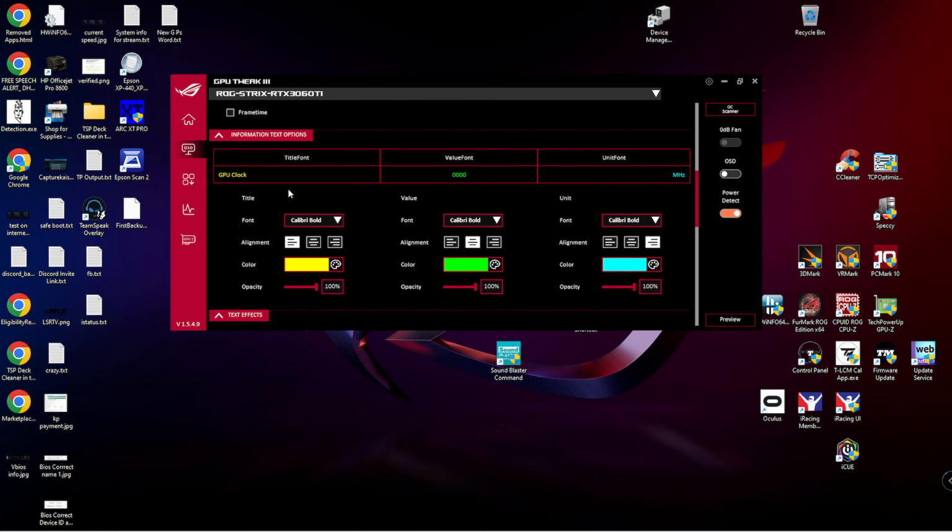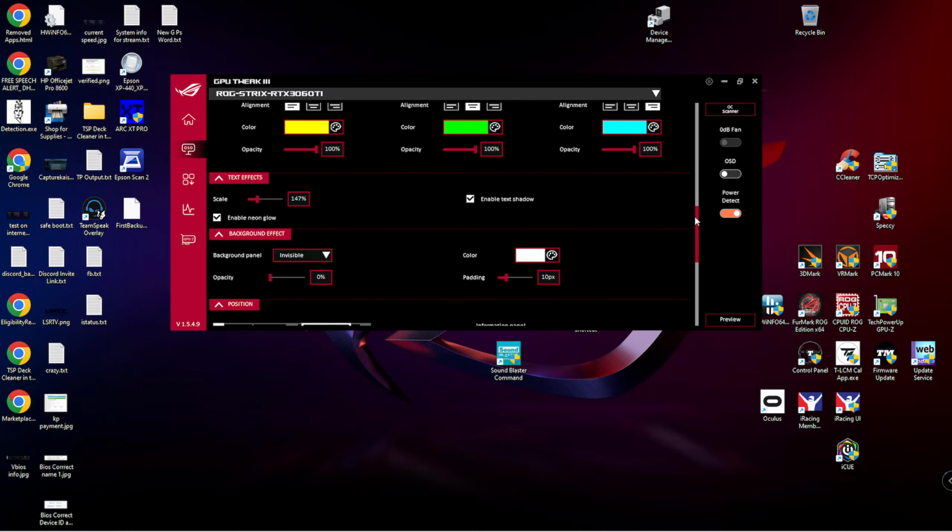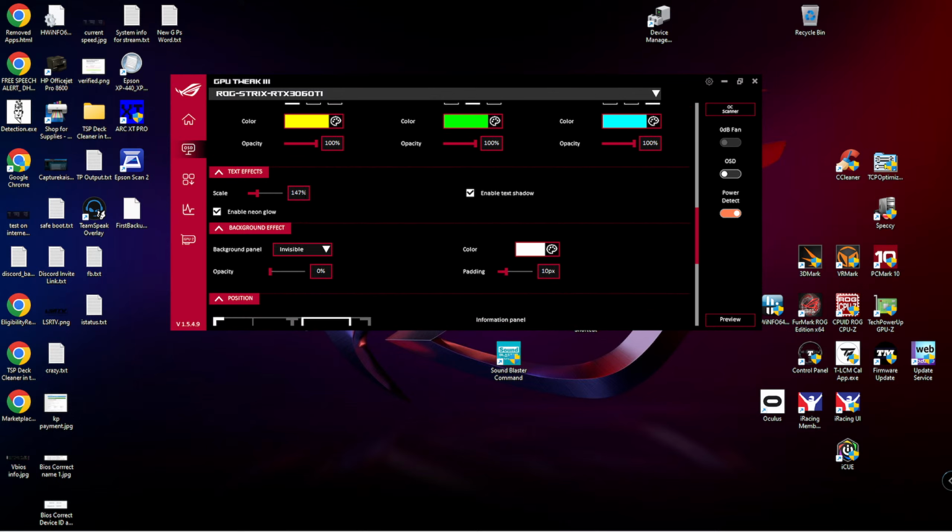Your information tags. I got mine set up with the GPU clock in that color, the units in that color, and the megahertz in that color. And you can pick your colors. There's only 2 fonts right now. I also have it set up with the first one there, second one in the middle, last one there, because it seems like they line up better. And then opacity, that's how much you can see through it. I don't like seeing through the letters, so I have them at 100. The size of the text, which I have at 147. I haven't really figured out what text shadow and neon glow are yet, but I got them on anyways.